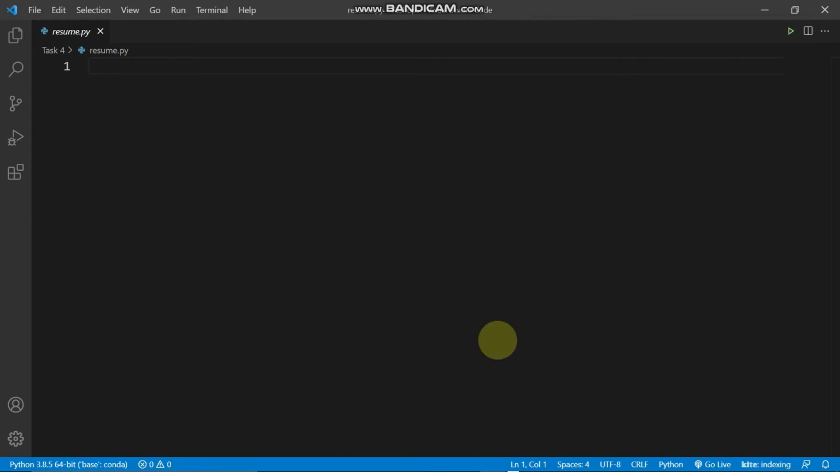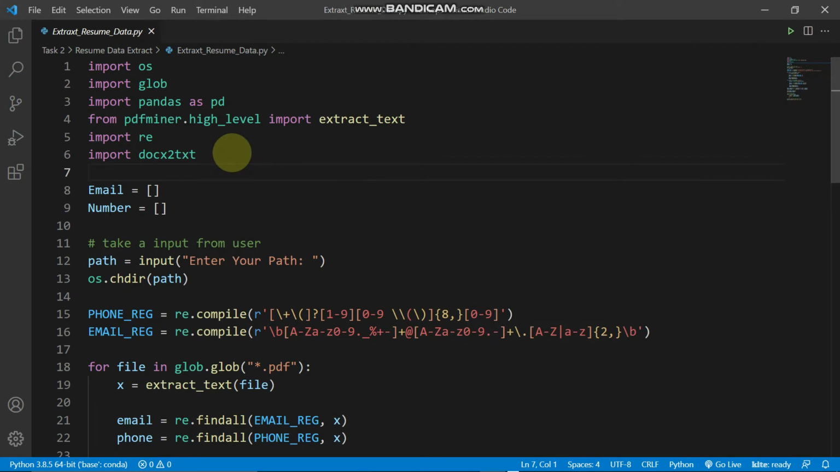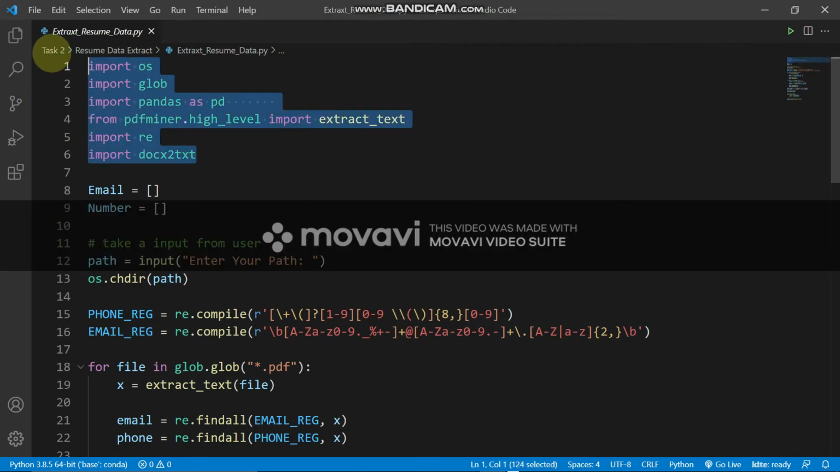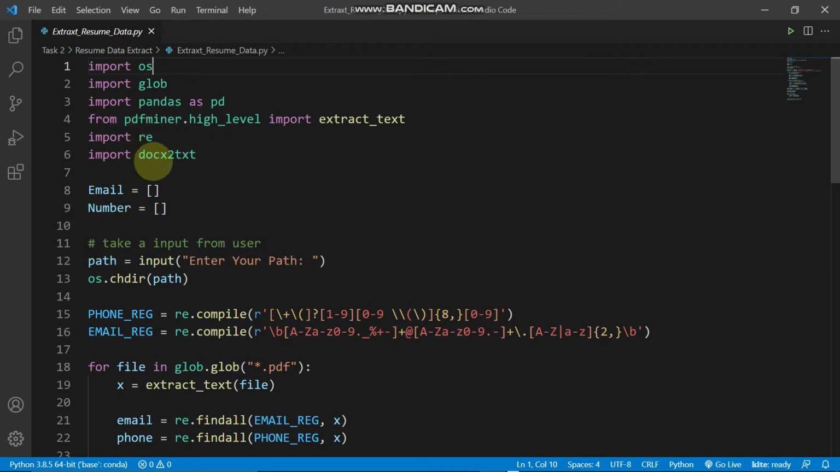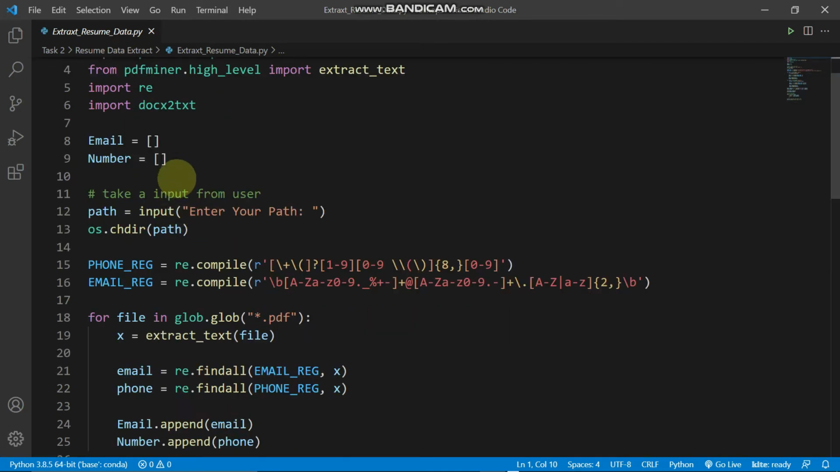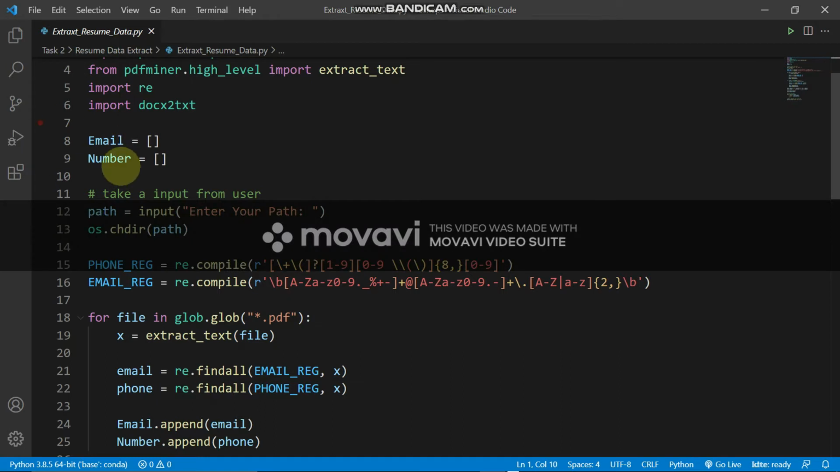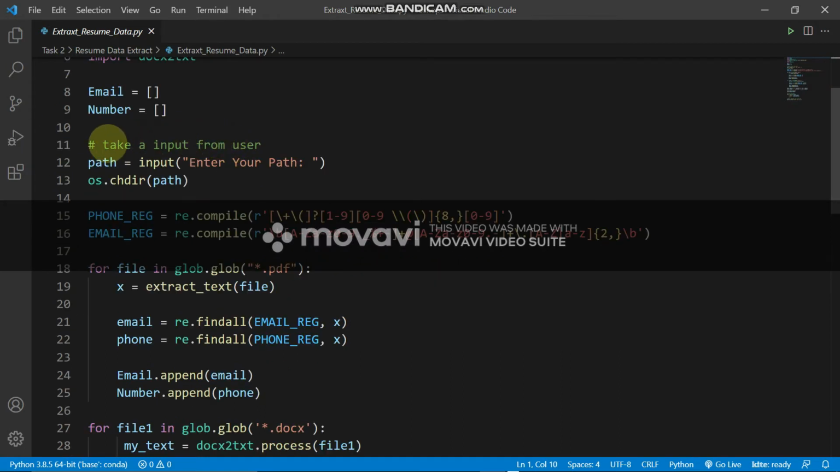So let's go ahead. First of all, you need to import all the necessary libraries. Import os means operating system. Glob is a part of the operating system. Pandas, pdfminer, regular expression, docx2txt. And then I create an empty email list and number list, in which all the data is stored. And then I take an input from the user. Simply enter your path.